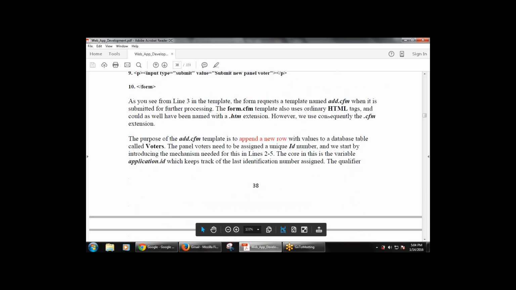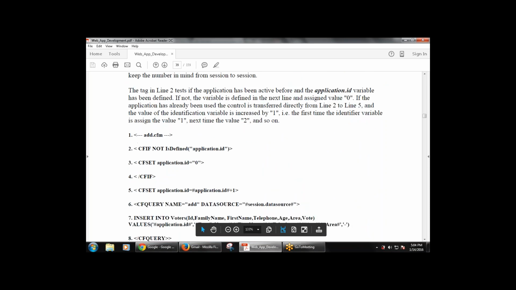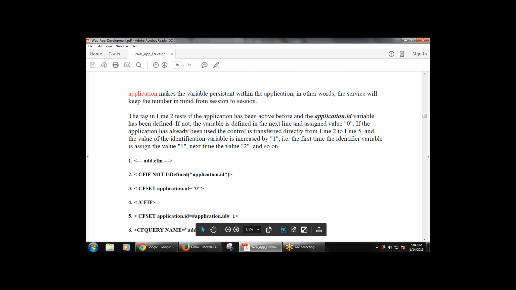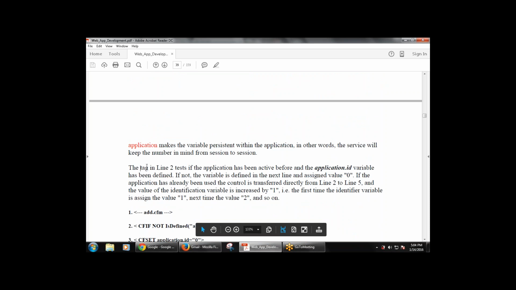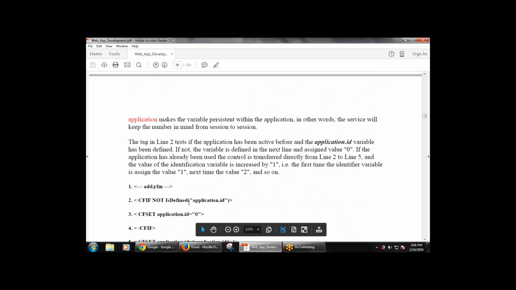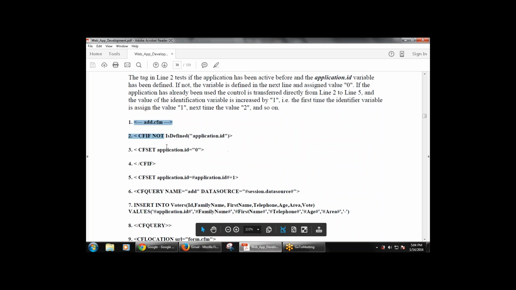All right. So the next tag is add.cfm. Then how to add the CFM? So let's take a break right now, then move to this part, which is the add.cfm tag. So let's take a break first of all.